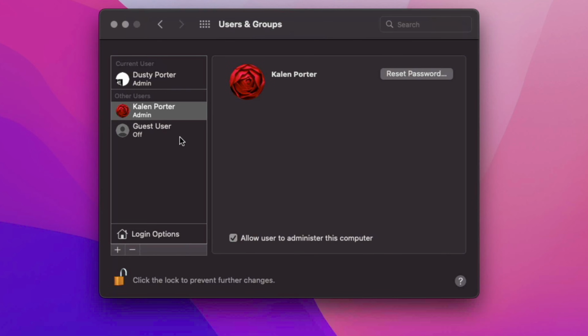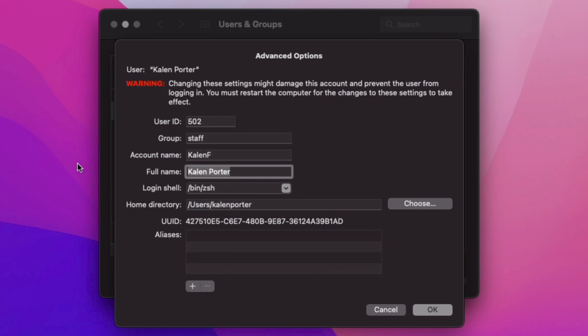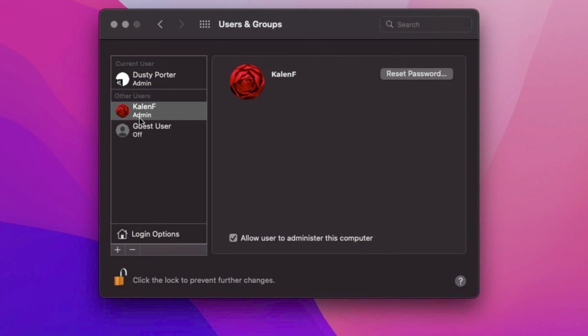Now you can see, once I hit OK, if we go here, go to Advanced Option, the account name is indeed changed. If you want to change your full name, you can do so by going here and typing in the new full name and going to OK, and that's going to change the name itself as far as like the way it displays.